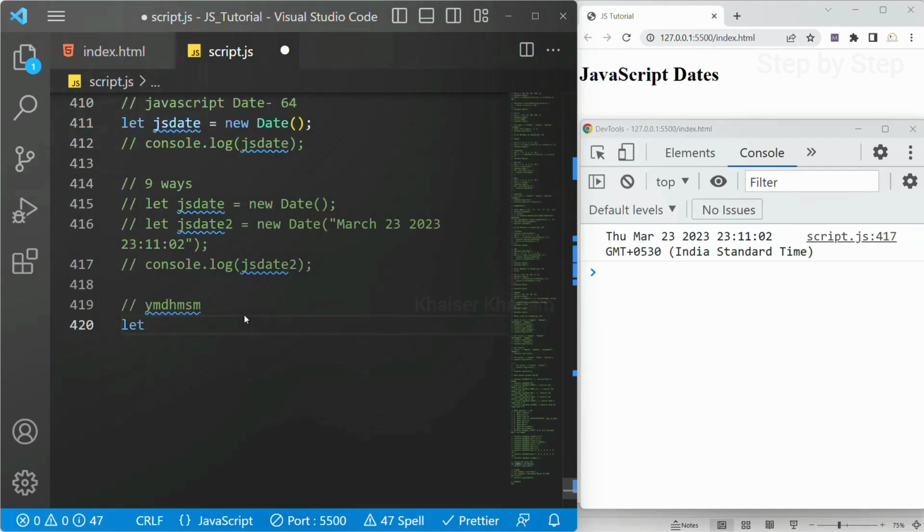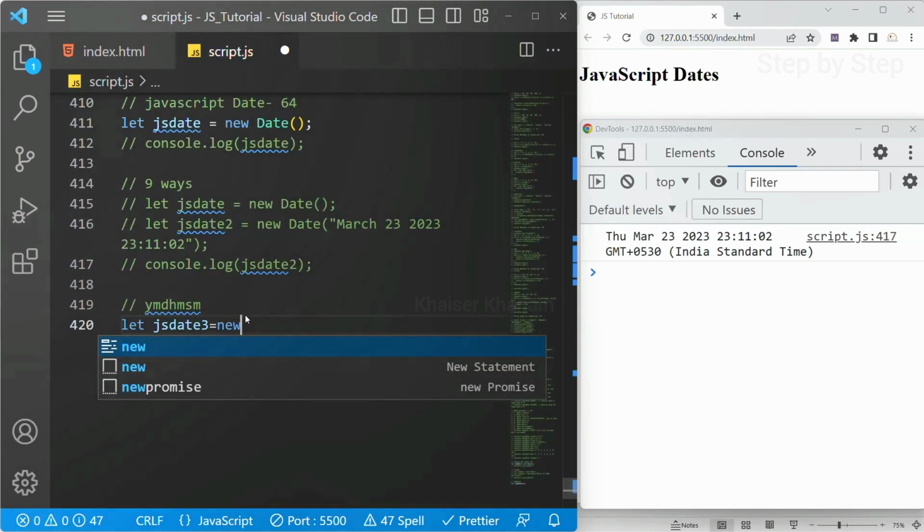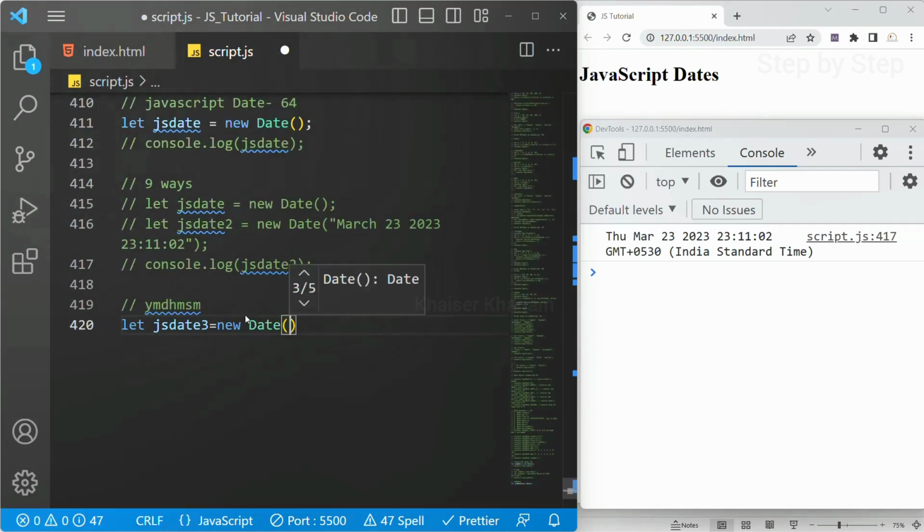I will just write here let JS date 3 is equal to new Date, and inside this I'm going to pass the date. First I have to pass the year 2018. Everything I'm just going to separate by comma. Then we have to pass the month. Month I will be giving October. For October we have to give 9, because in JavaScript month will be calculated from 0 to 11.